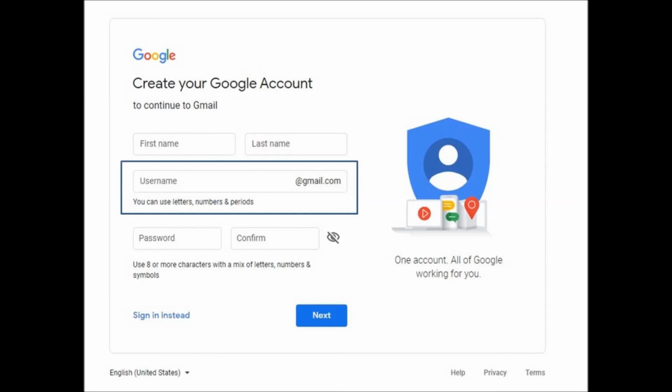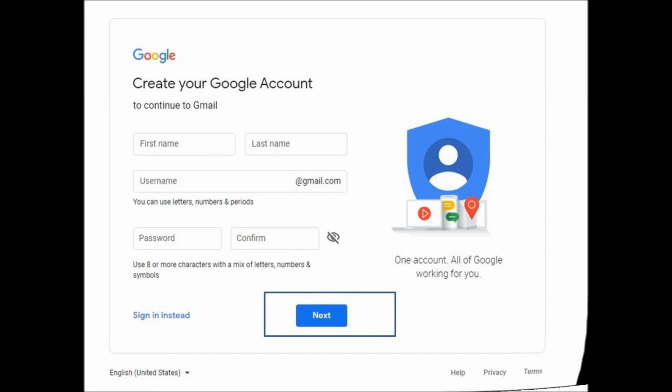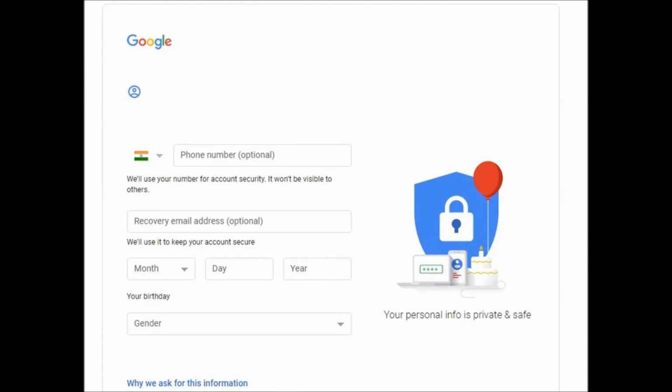After selecting your username, you have to fill the password, or you have to select the password and then the same password in the confirm field. Once you have filled the information, your first name, last name, username, password and confirm password, you will click on next button. After clicking this next button, a new page will appear on your browser.